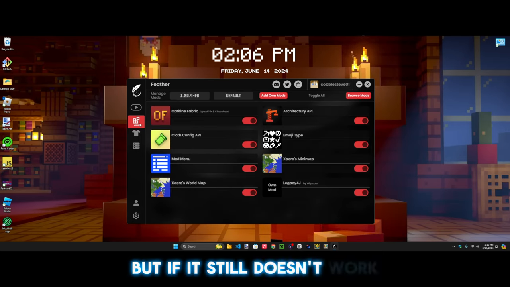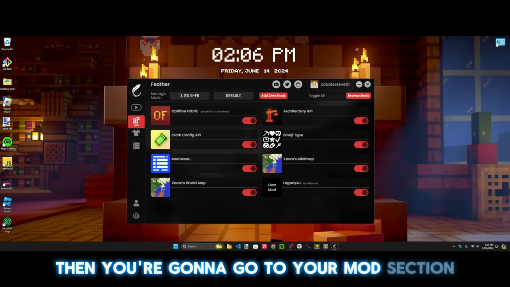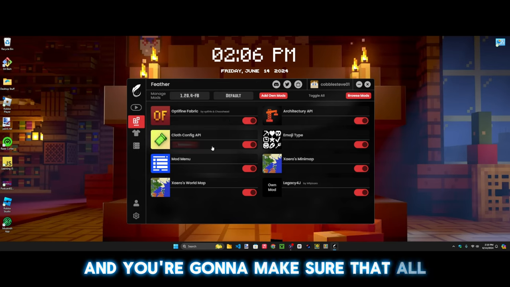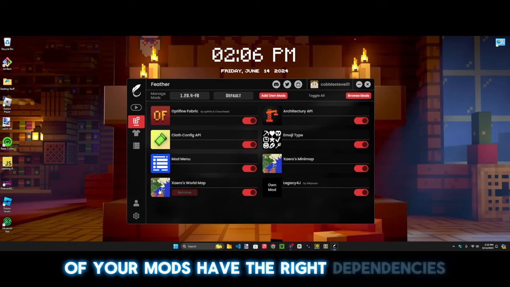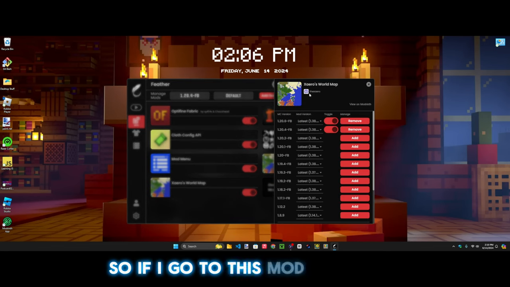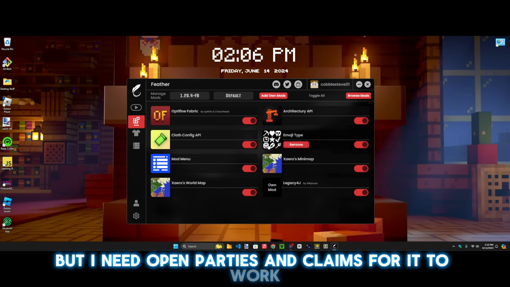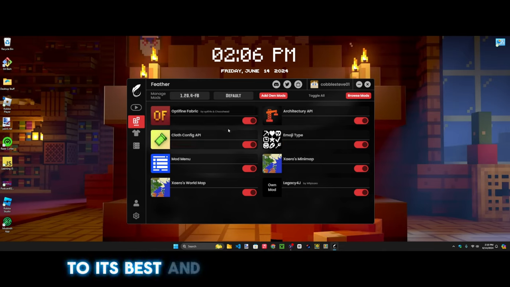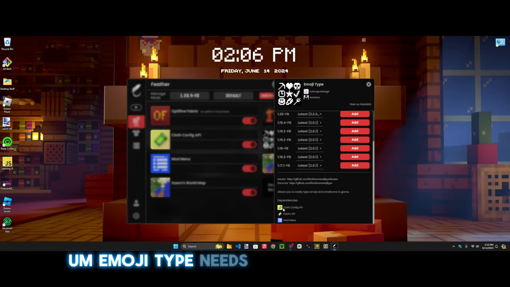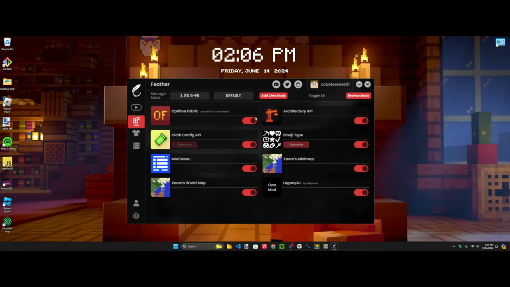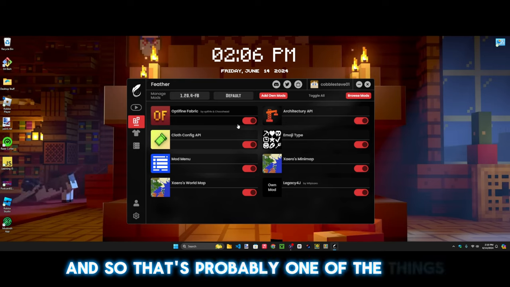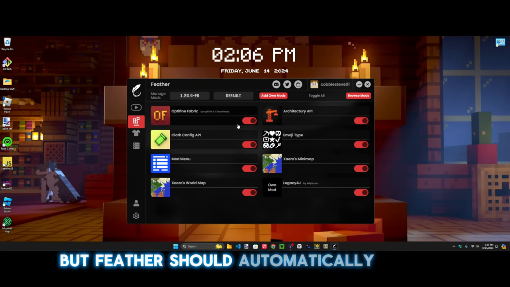But if it still doesn't work, then you're going to go to your mod section and make sure that all of your mods have the right dependencies. So if I go to this mod right here, it needs these two mods to work correctly. Now Fabric API is built in Fabric, but I need Open Parties and Claims for it to work to its best and for it to work correctly. Emoji Type needs these three mods to work. And so that's probably one of the things, but Feather should automatically install this.